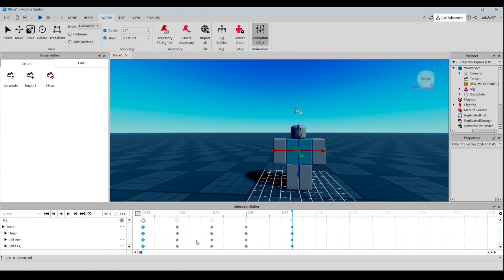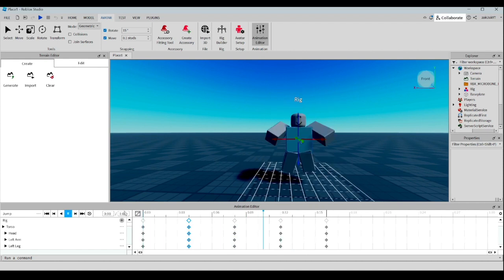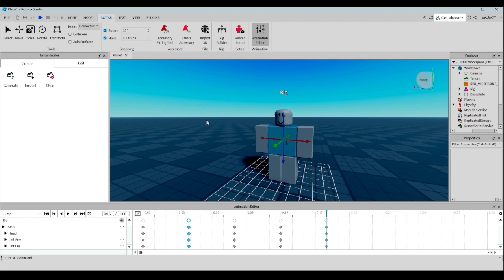This is pretty good, but I feel like we need to space this out a little bit more. So let's move this to 15. We can move this to 12. We can move this to around 8, this to 4, and this should be pretty good. Okay, so there you have it. This is a pretty basic animation using R6.